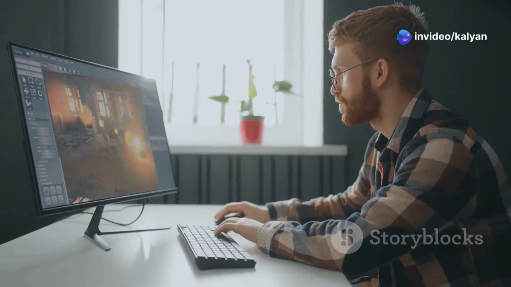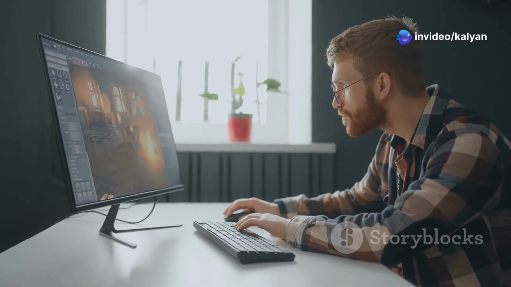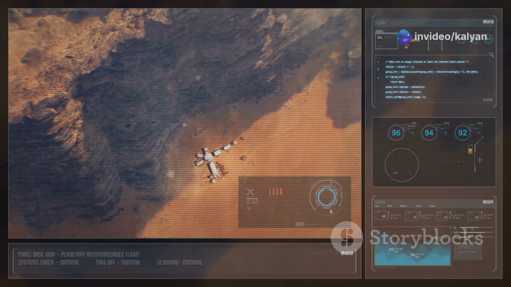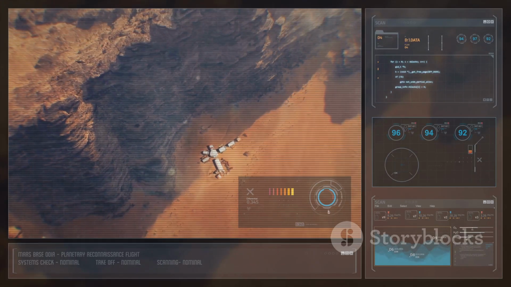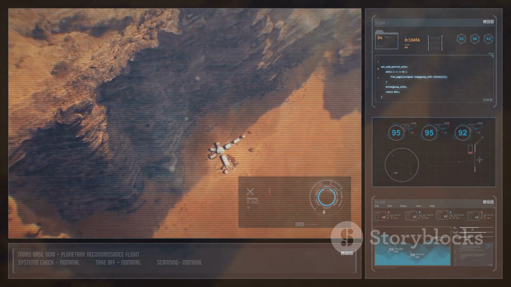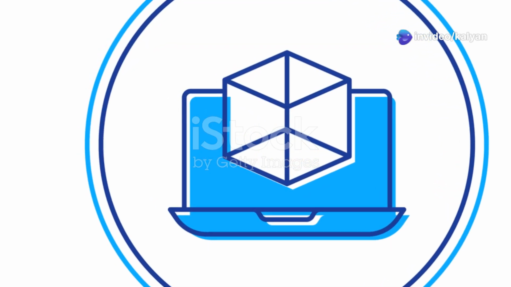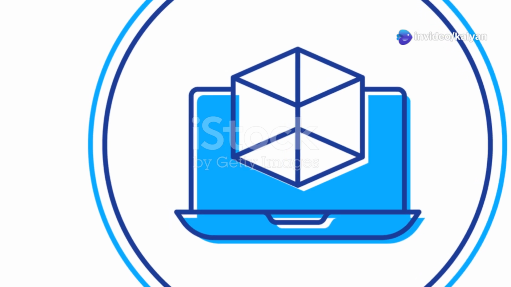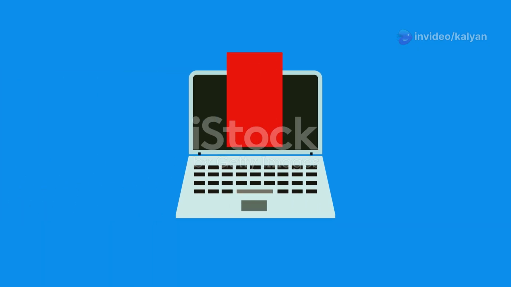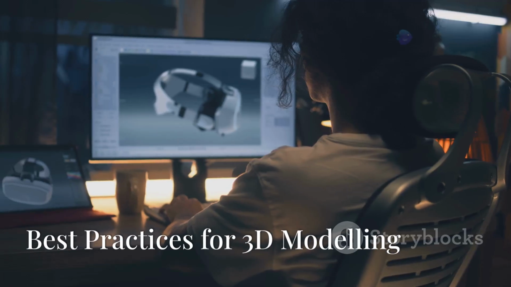When it comes to game engines, Unity and Unreal Engine reign supreme. Unity, known for its user-friendliness and versatility, is a great choice for beginners. Unreal Engine, on the other hand, is favored for its stunning graphics and powerful features, making it ideal for high-end game development. Choosing the right software depends on your budget, experience level, and the specific requirements of your project.